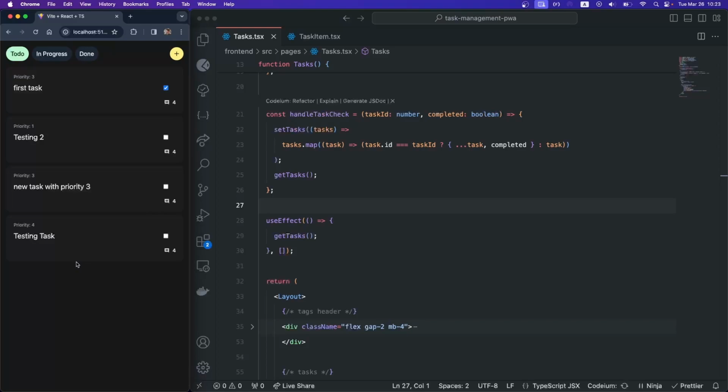And the final step is to bring an offline experience to this application using Workbox and Vite PWA. It basically doesn't matter which framework you use. If you're using React or Vue.js, it doesn't matter. The steps are basically the same.